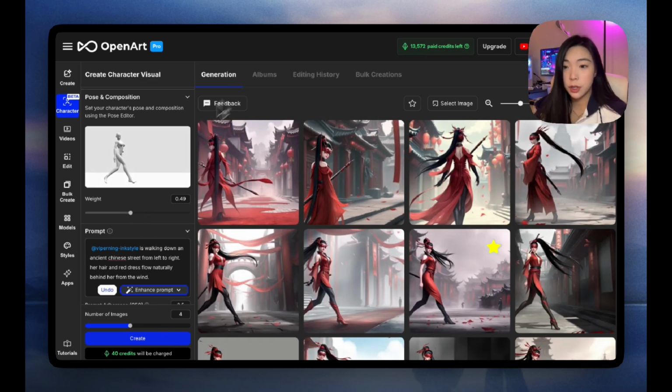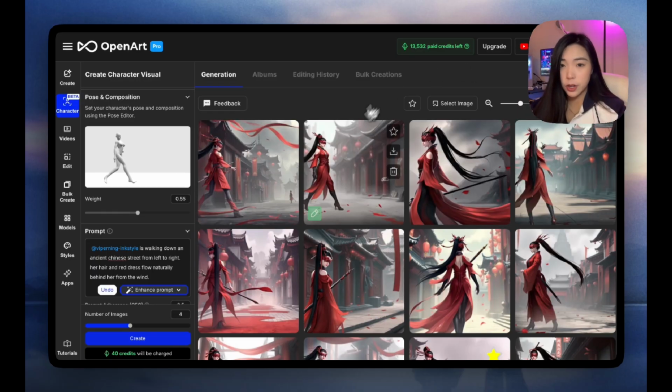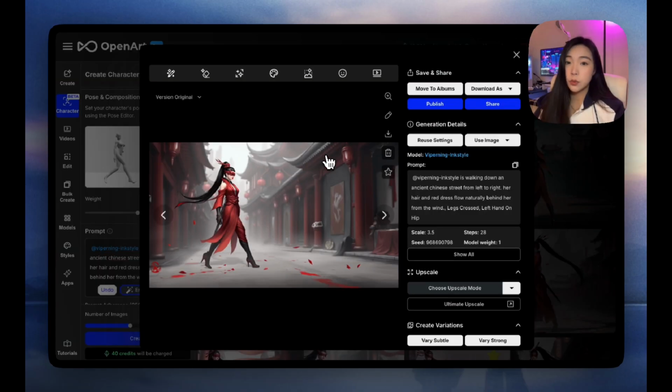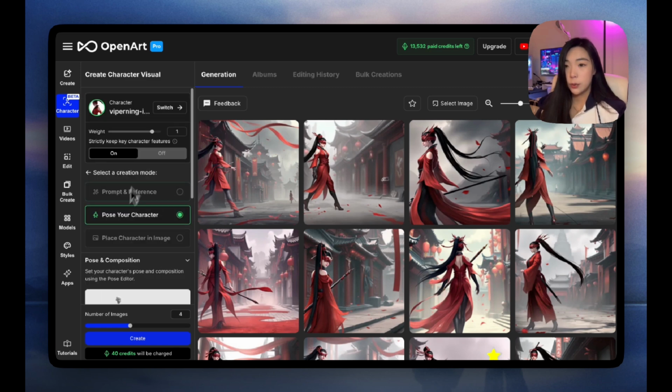0.49 seems to be too low. Let's bring it back a little. So now it's starting to work. For this image, we're seeing the original dress much better compared to the leggings in the previous ones. On top of adjusting the pose weight, we can also increase the character weight.